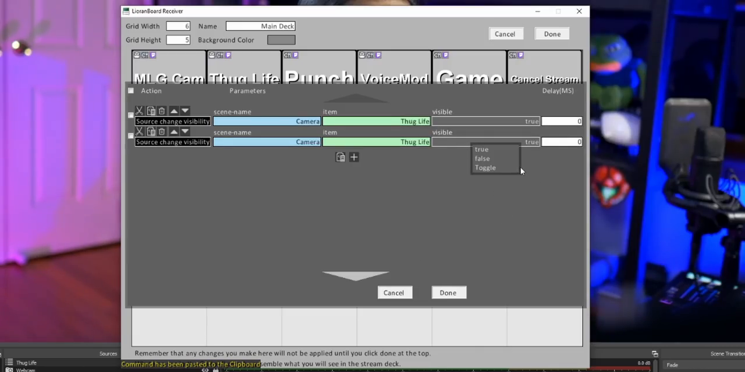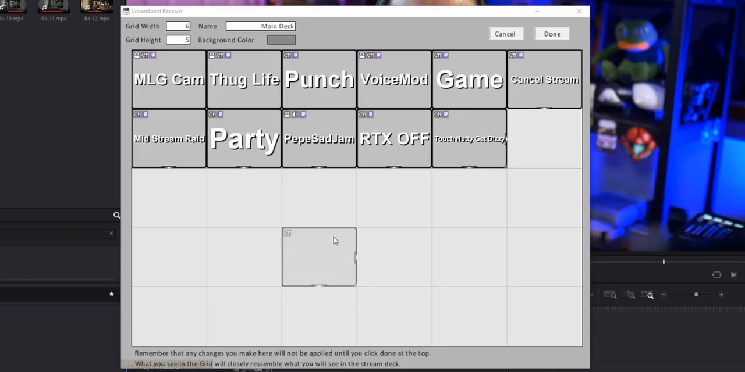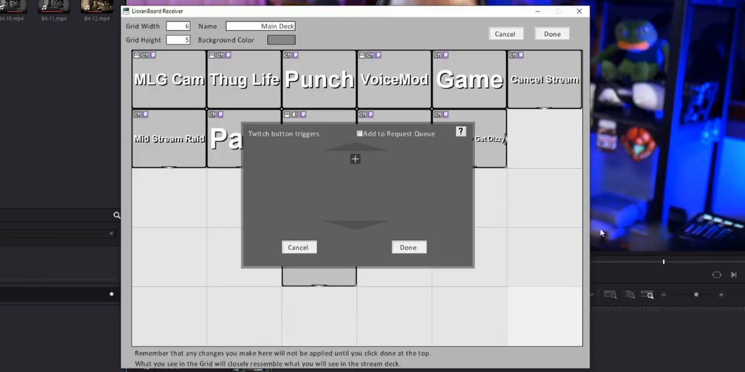And we also wanna add a delay to our second command because this will be how long our effect lasts for. This should be pretty straightforward to understand. If you don't know what it means, basically you're toggling on your Thug Life effect, and then a few seconds later, you're turning it off. Then you just need to click done, and then right click on the same button again, and then go to add Twitch triggers, and then you can use whatever triggers you want for bits, subs, channel points, whatever.